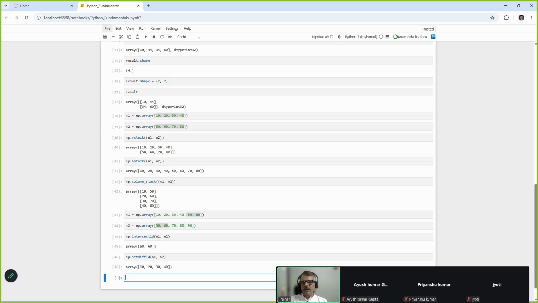So if you want to find out the elements which are present in one array, not in the other, you can use set diff. So here we are passing n1 and n2 to set diff, and this is giving us the elements which are present in n1, not n2. So if you want to find out the elements which are present in n2, not in n1, you can use np.setdiff, pass n2 as the first parameter, n1 as the second parameter. So it will give us what?